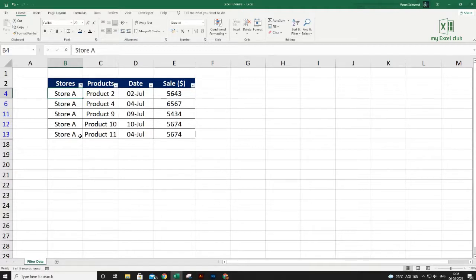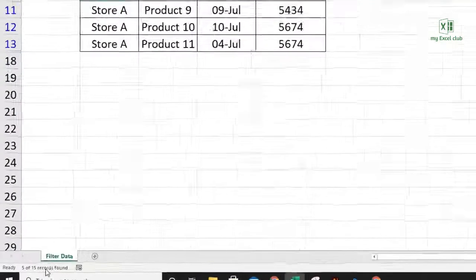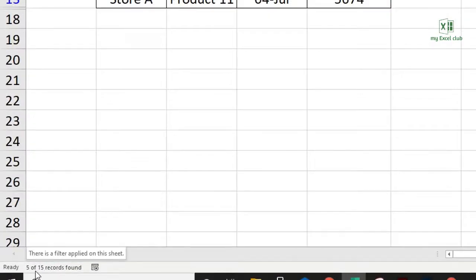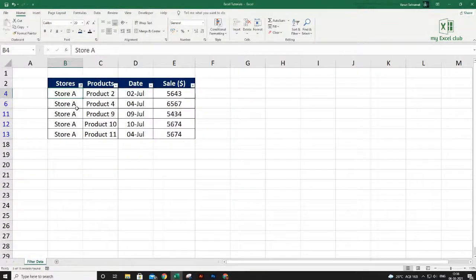Now what happened to the cells which do not contain store A? All of them are just hidden. They are still there in your data, but they are hidden based on the filters you applied. At the bottom of your Excel file, it will also show 5 records out of 15. So you have a total of 15 rows and 5 of them can be seen based on your applied filter.